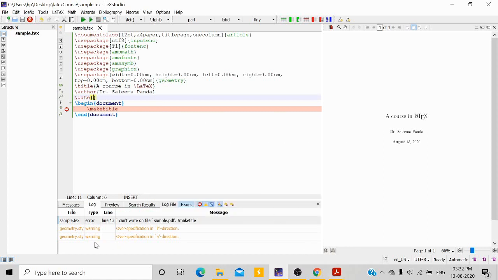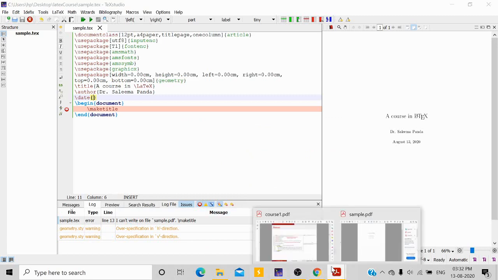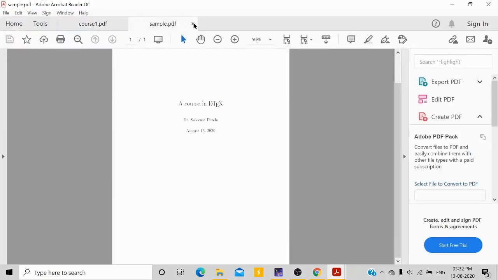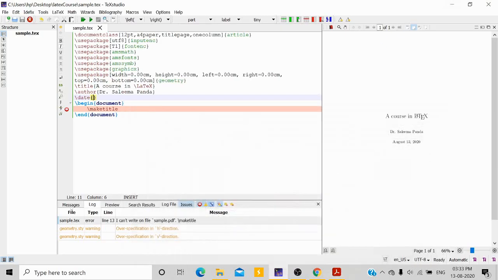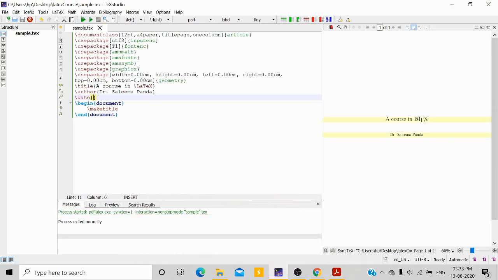You can see there is an error because I've opened the file. Because I have opened the file, you have to close the file when you run it. Once you close the file, it will come. So you can see a course in LaTeX, my name, and the date has been deleted. At that time the error came because the file was opened outside. So you have to close that every time you open it. It's better, you can see in the right side. So we made the title page.